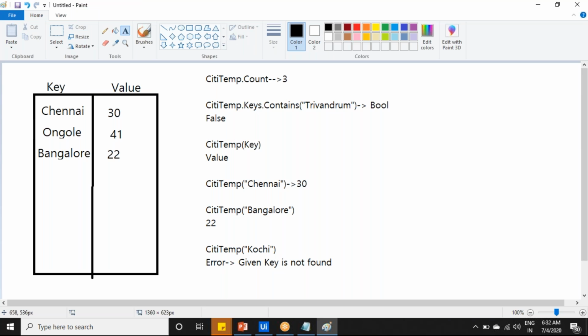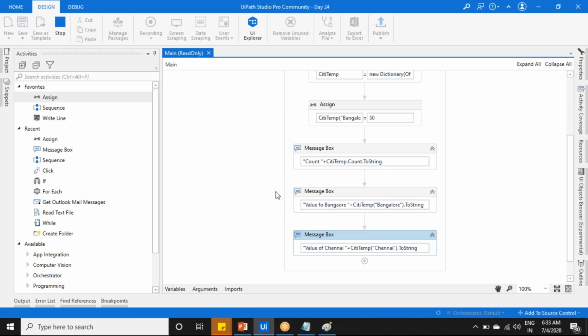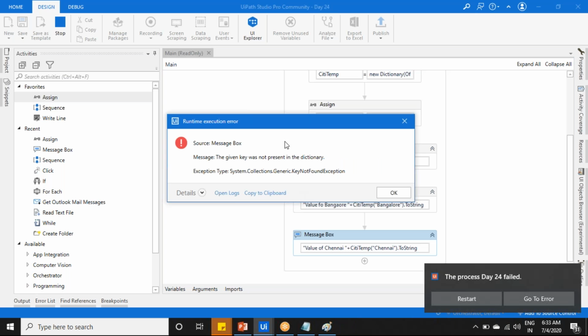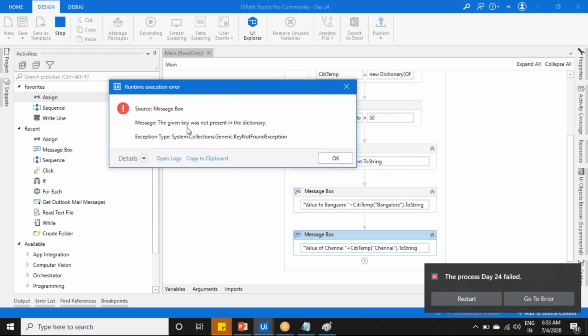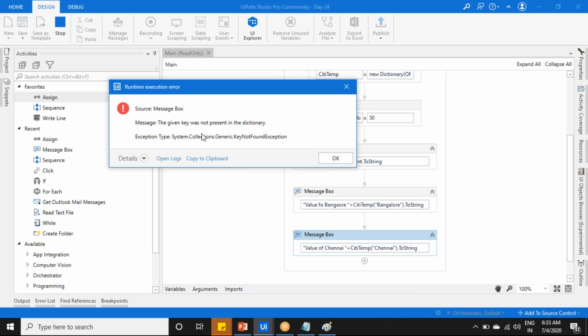Perfect. Okay. So as we do not have the key name called Chennai, it will throw the error. Okay. Write down in a notebook this error also, right? The given key was not present in the dictionary. Write down in the notebook. Because you should know about the errors. By seeing the error message itself, you have to identify where exactly the error is. Okay, that much level you have to improve.